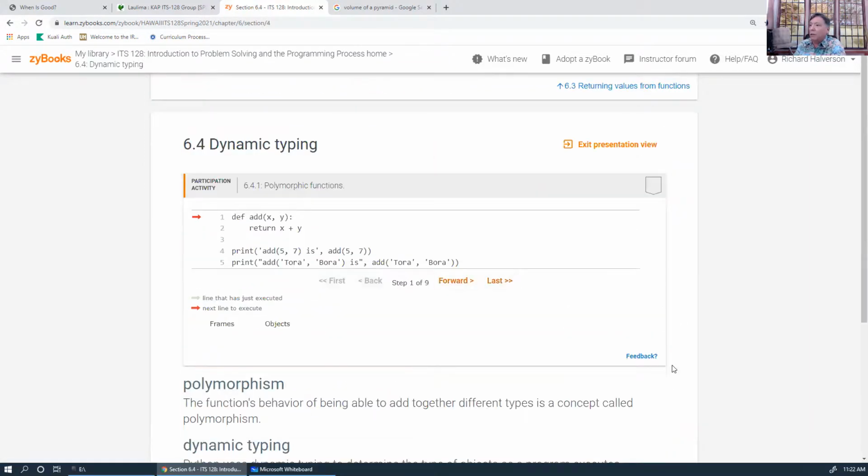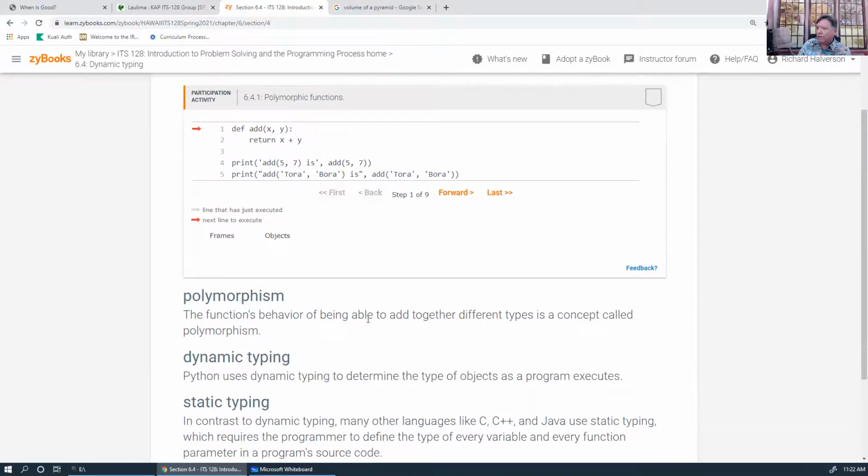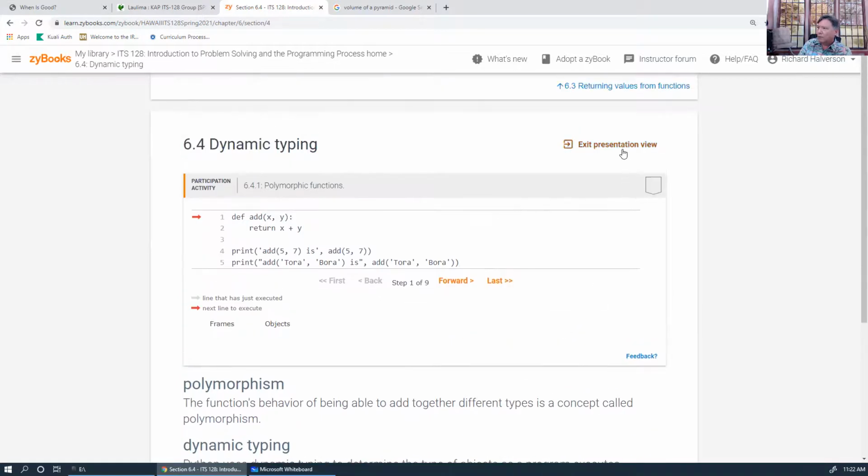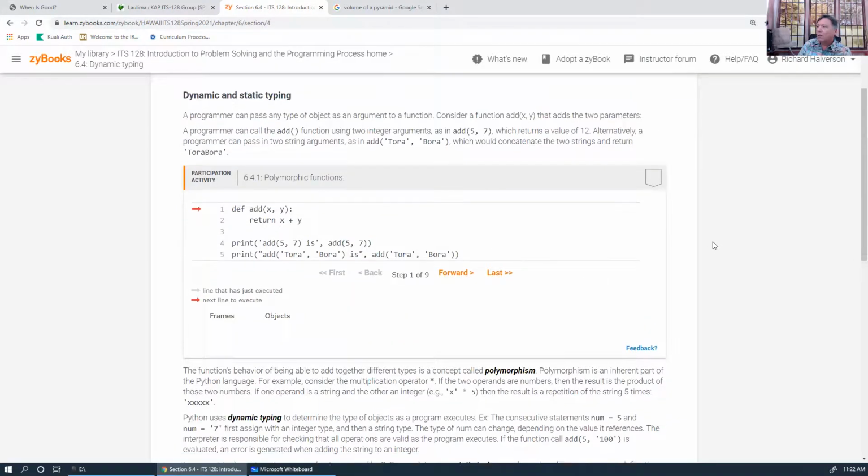Dynamic typing. Polymorphic functions. Okay, so this has to do with the behavior of being able to add together different types of a concept called, okay, dynamic typing means that Python will determine the typing based on the objects that it is passed. Okay, so let me just exit presentation view here.